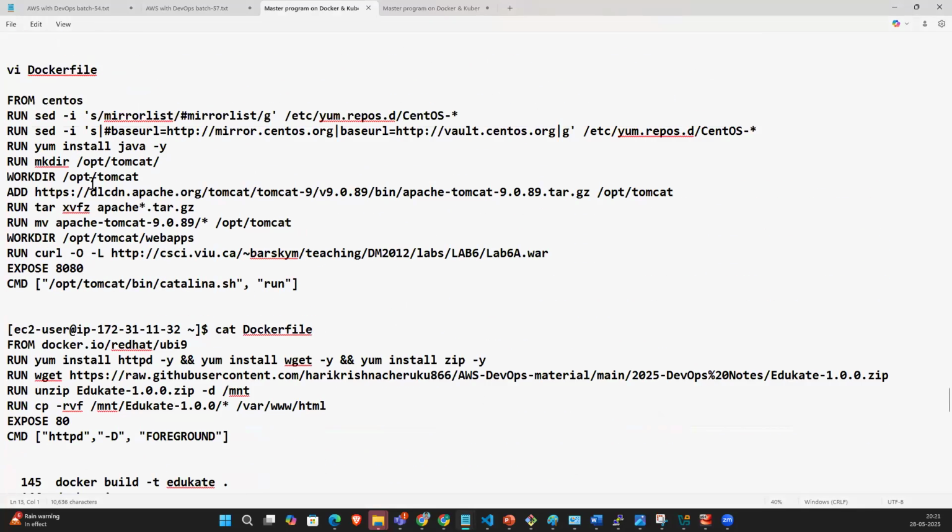Yeah. So you see here, guys, we are trying to build the Docker image from CentOS. So we are installing Java and Tomcat. Then we deploy the application in the webapps. This is our application, slab6a.jar. Okay. So everything will be in the container.